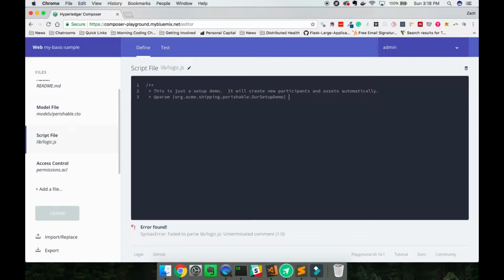Then after this, we're going to declare what our function is actually called. So I'm going to call this the same exact thing as what we did in the model file, our setup demo. So you put that right here after the closed bracket, and then we can come down to the next line, and we have to say @transaction to let Composer know that we're creating a new transaction. So this is all of the necessary information that we have to put before actually writing our function.